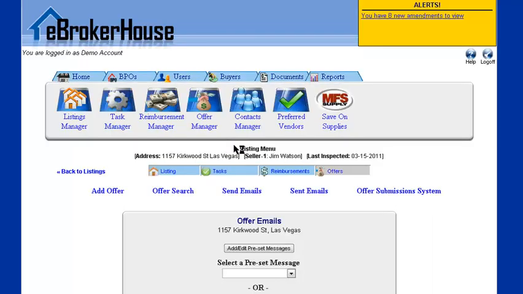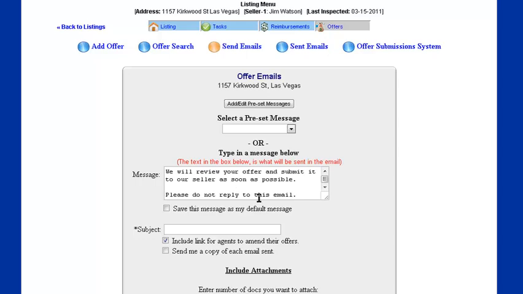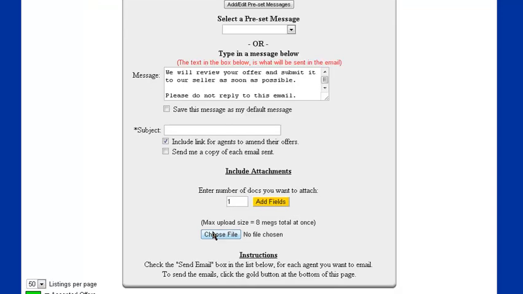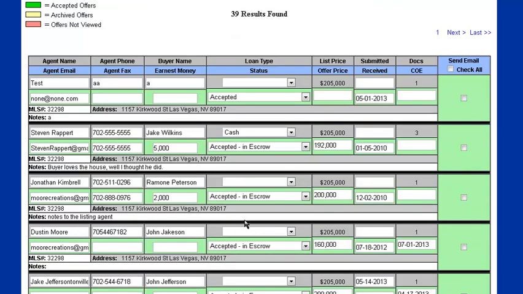This will show you any emails you have sent out through the system. I'm sorry, that's the Sent Emails. This Send Emails actually allows you to send the emails from the system. You can fill out a body of your message, a subject, any attachments, and then we can check each of the offers that we want this to go to.